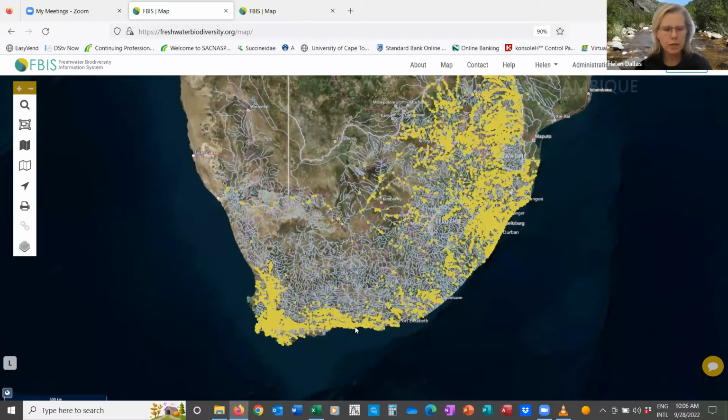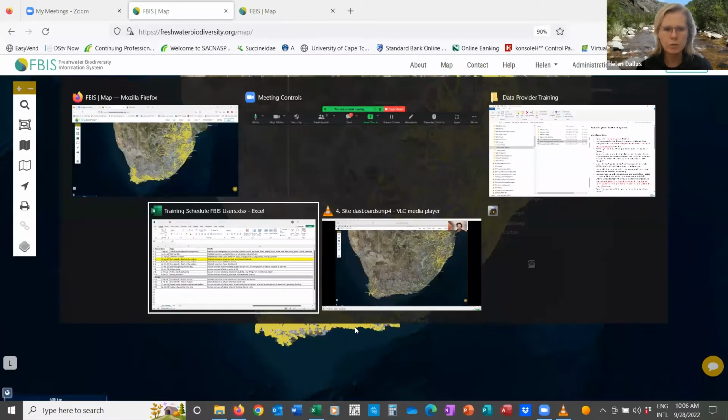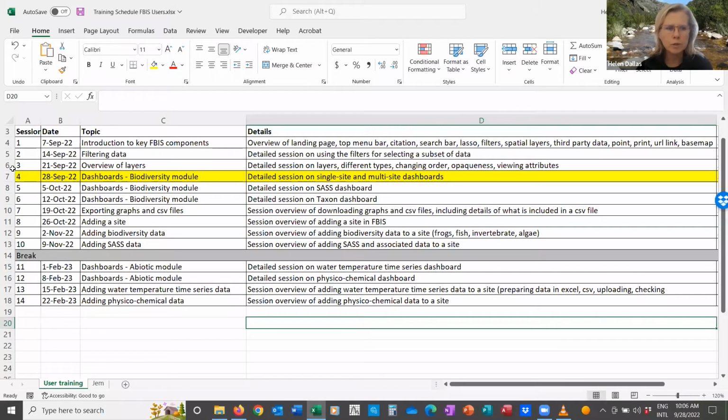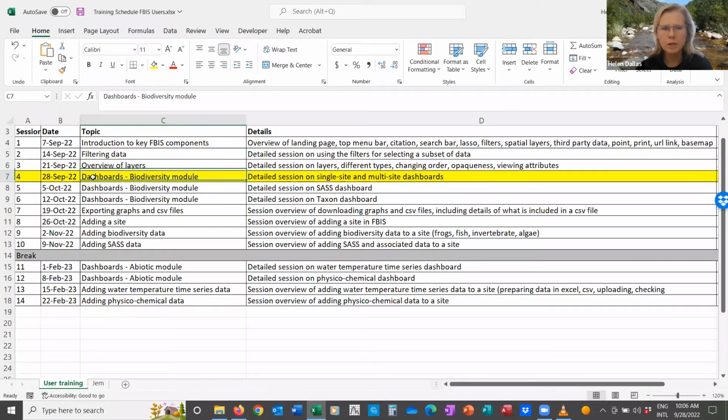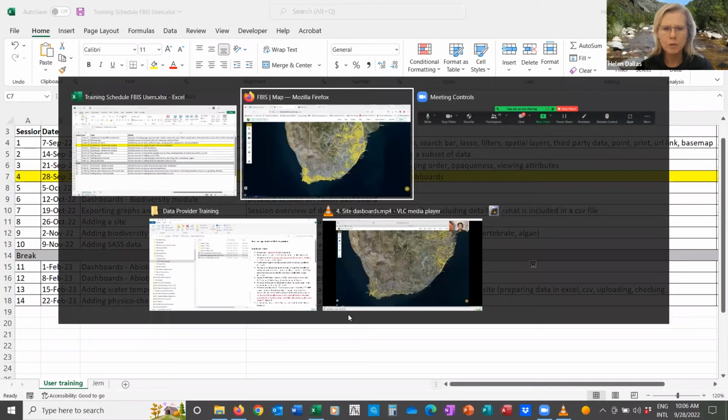Okay, so what I'd like to then jump into now is just to refresh where we are. So this is our 4th training session. The first session was an introduction. The second was about filtering. Last week's session was an overview of the spatial layers. And today, Jeremy's going to be diving into the dashboards, specifically a focus session on single site dashboards and multi-site dashboards.